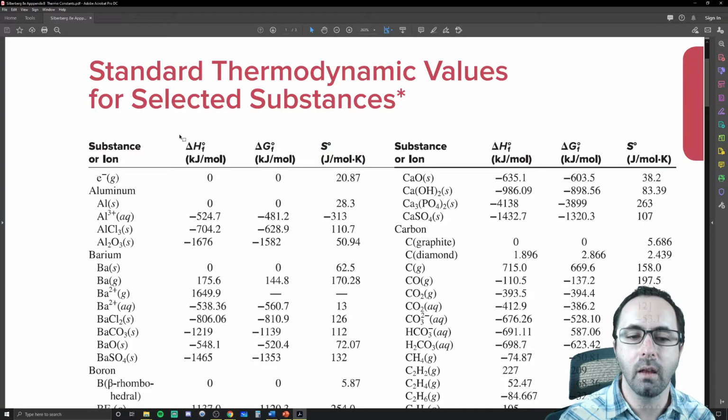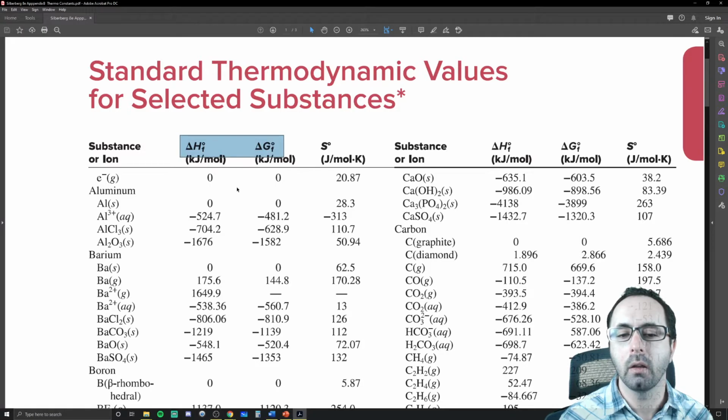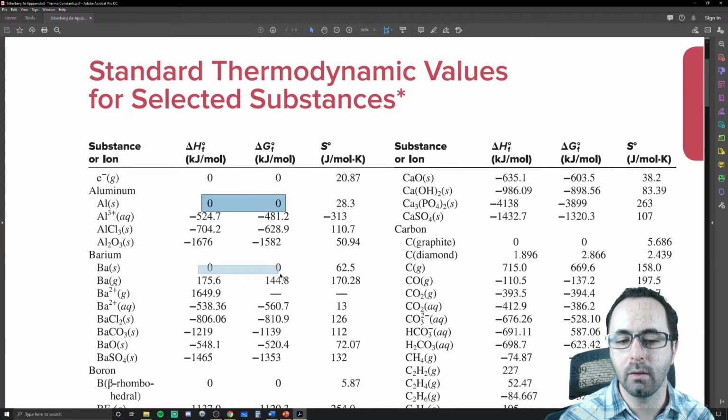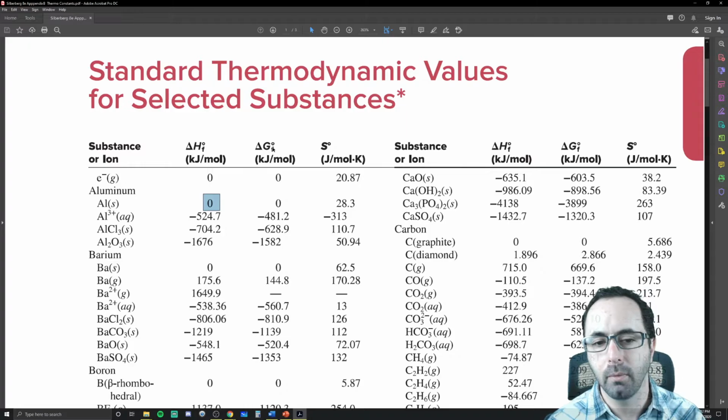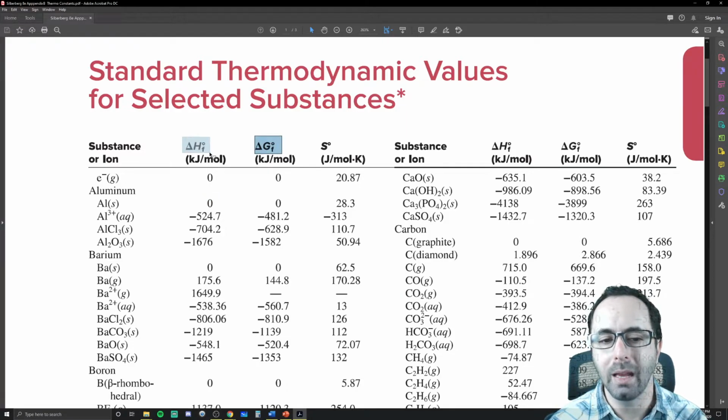But delta H's and delta G's are given relative to elements in their standard states. And so you can see for elements in their standard states, the enthalpy values are always 0, delta H of formation. And there's also a little F here. And we're going to talk about this formation.